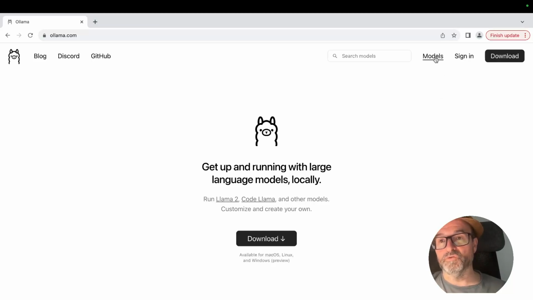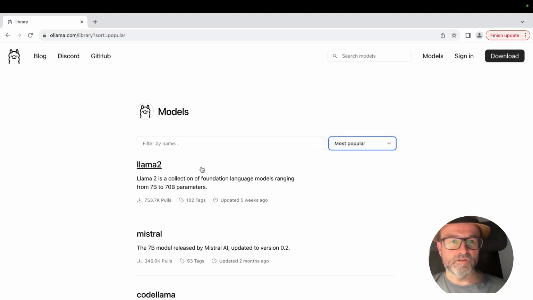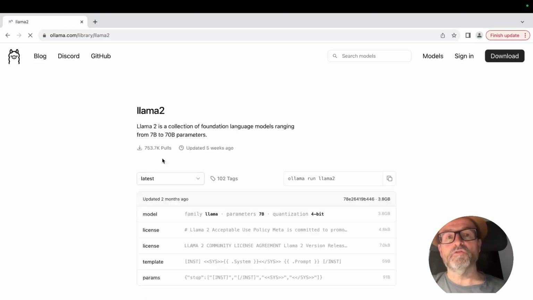So first of all, we need to go to models. And now we can sort by most popular. I will do that. And as you can see, the most popular is Llama2. I will install that. For sure, I will install Llama2 as your first large language model. If you go to Llama2, here you have the command.